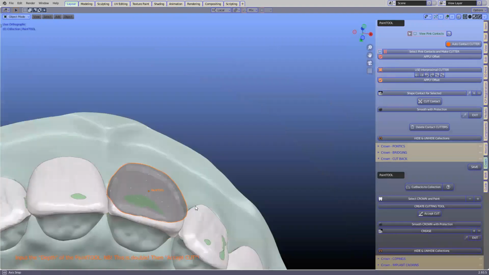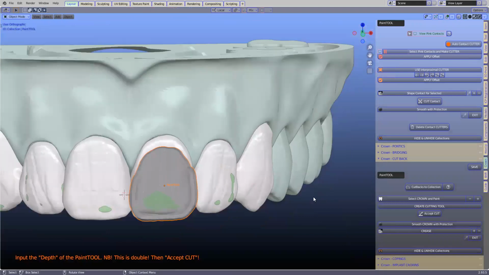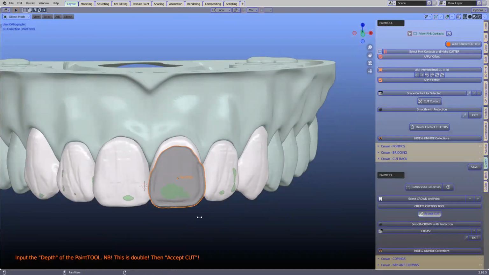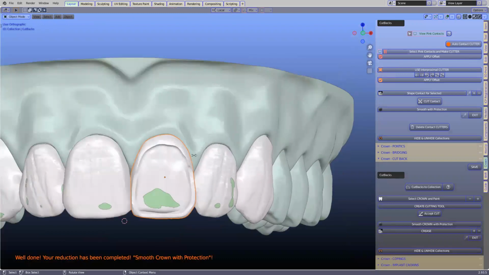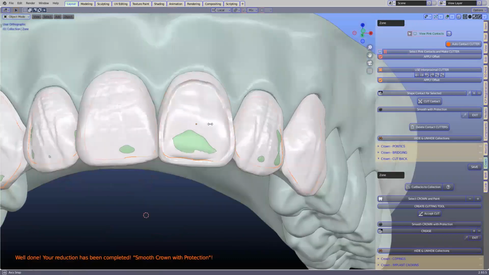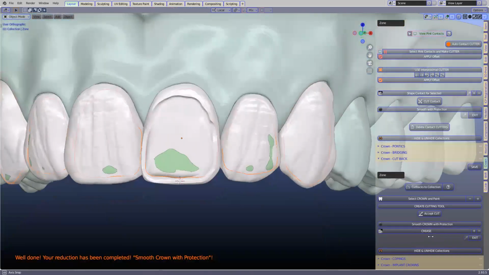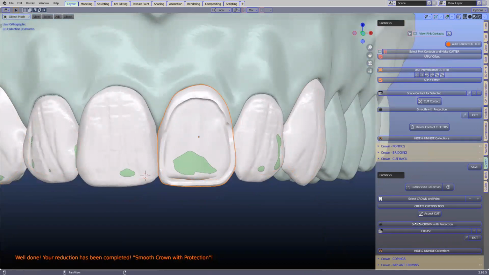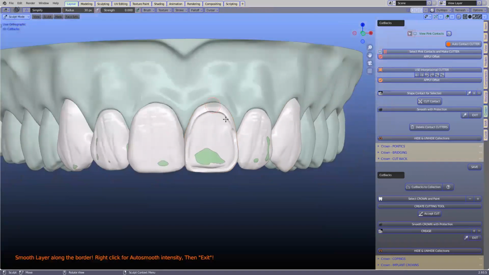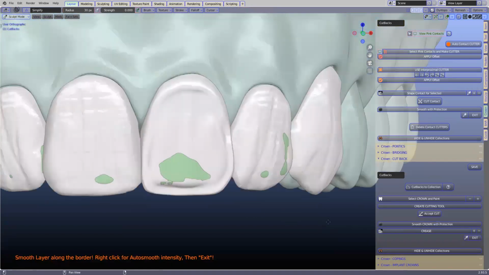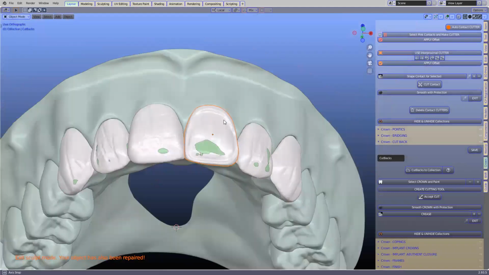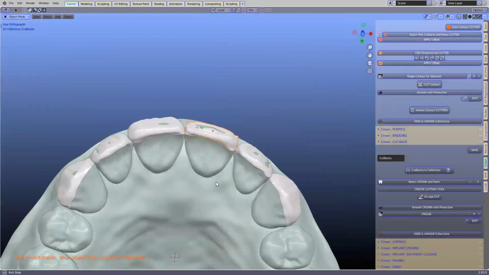Yep. So there it's cut it back, and then we're going to commit to that, accept cut. So here it's quite thin. It's probably 0.5 because they share the same space. And then if you wanted to, you can smooth that down as well. Smooth with protection means that the inside of it is not going to get hurt or damaged like that. And of course, if we want to bulge it out, we can do that as well. That's a cutback.